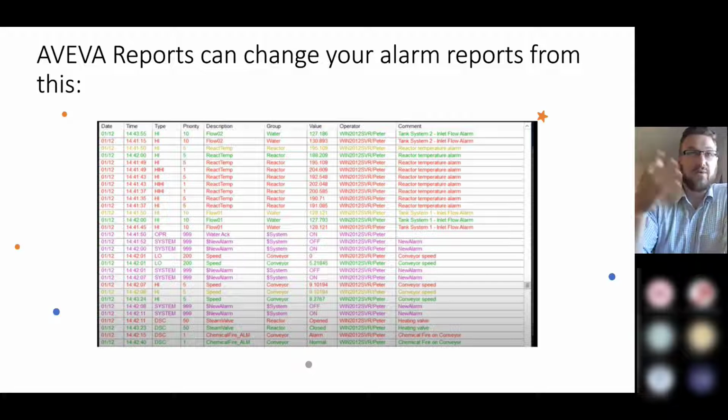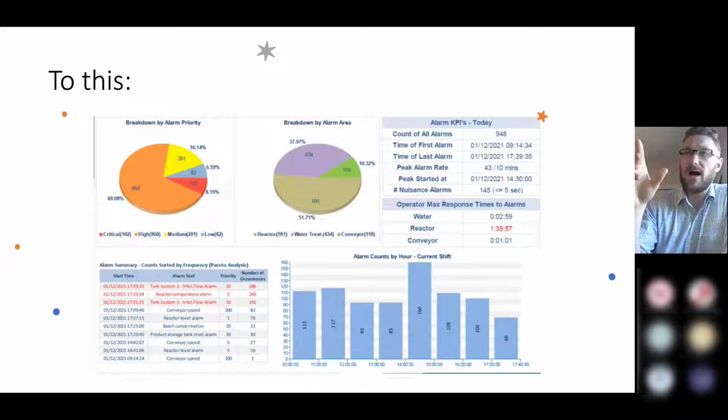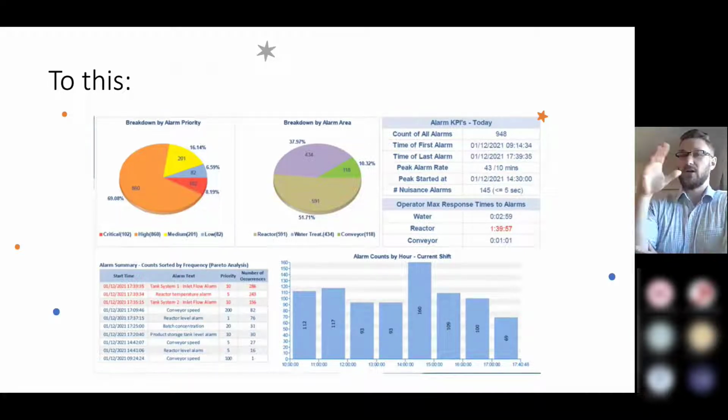So here's a pretty typical example of some type of basic alarm log. Sure, it's color coded, and so you can see different types of alarms and different priorities. And that's all well and good, but this may still be too complicated. And so in this little example, you can see here at the top right, in one day in this application, they had 1,000 alarms.